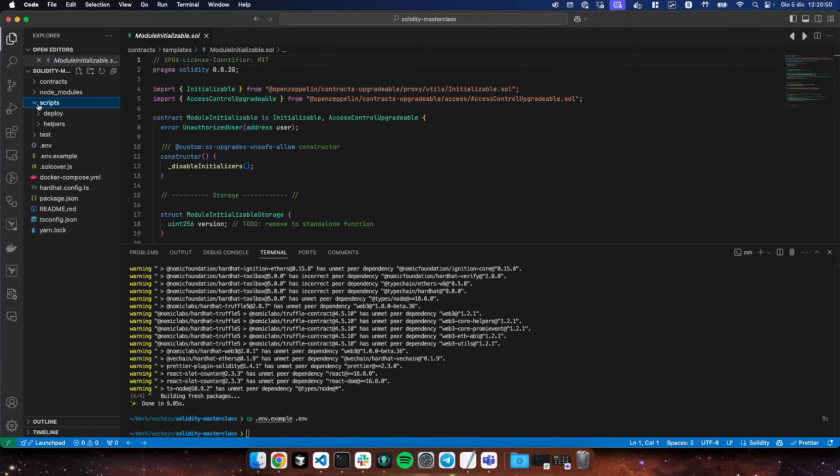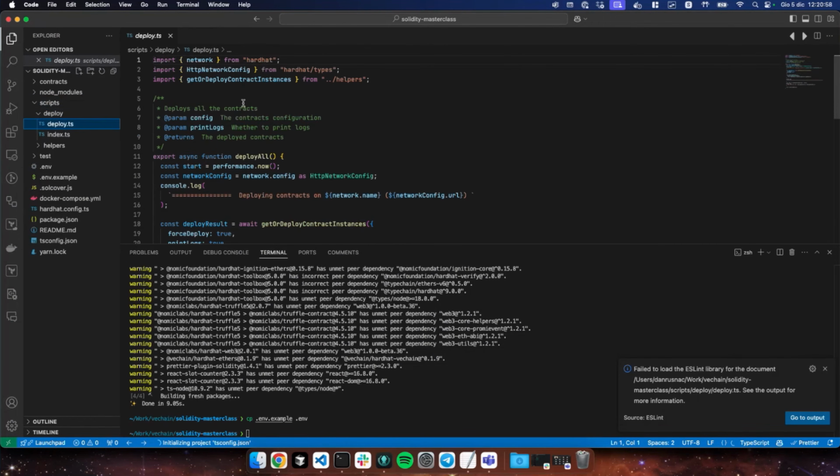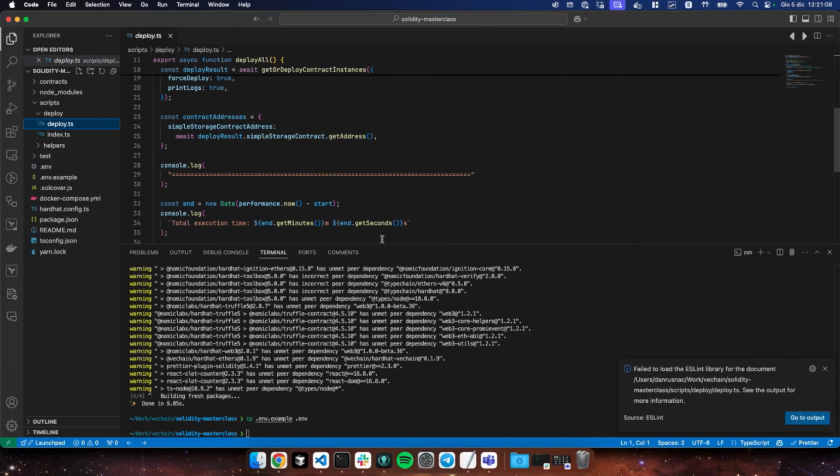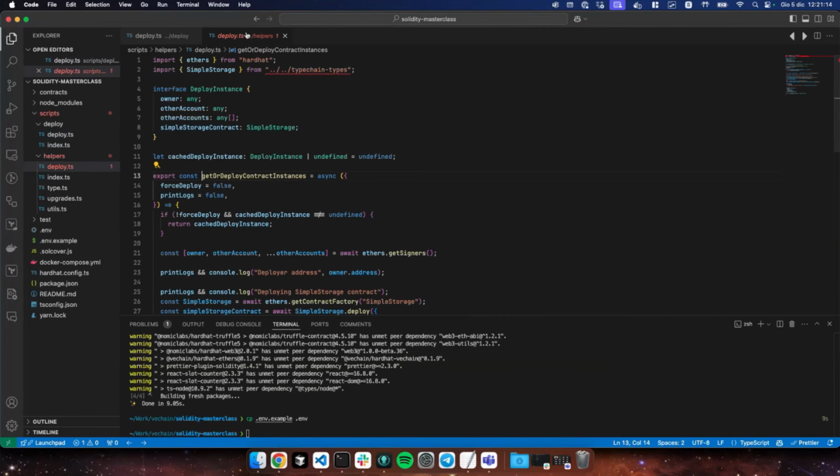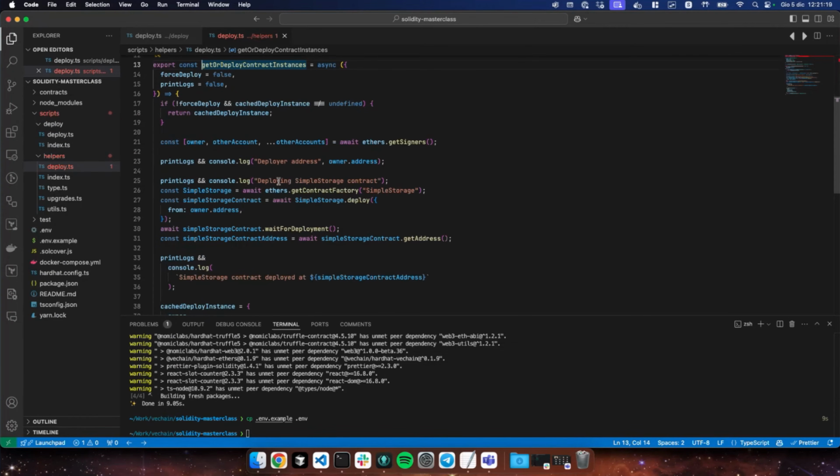Then let's go next. We have another folder, which is the scripts. In here, we have the deploy script. This one is executed each time you want to deploy, but also in the tests, as we will see a bit later. This one here is being executed, and it's actually calling a function inside the helpers. To deploy a contract, basically those are the 3 lines you will always need when you want to deploy a contract.